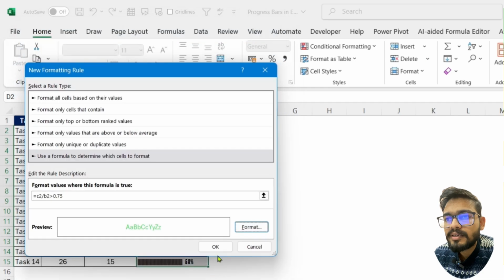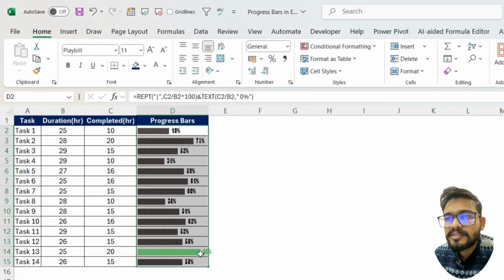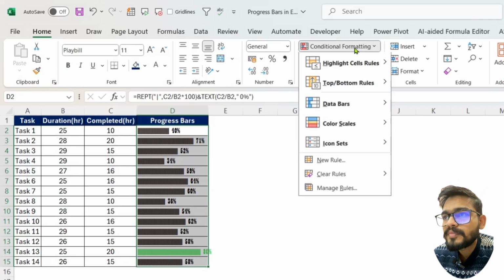Just click on OK, click on OK. See, I'm getting this green color here. Same as this, you have to create conditional formatting for all of these one by one.